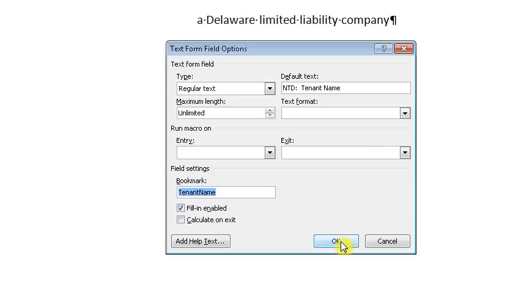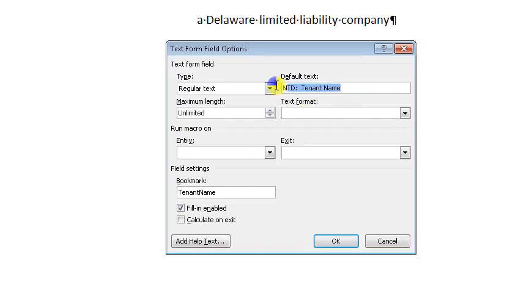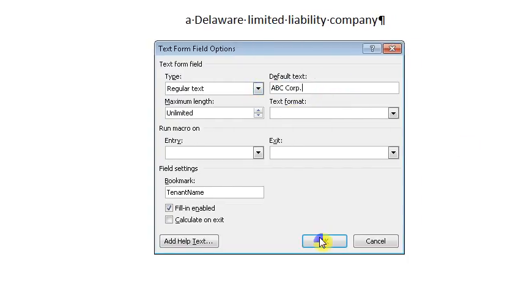The bookmarks have to be one word, they can't have spaces, so I've called this one tenant name. So let's double click on it and we'll fill it in ABC Corp, and I'll say OK. And then this next one, tenant entity is the name of the bookmark. I'm going to say a California corporation.